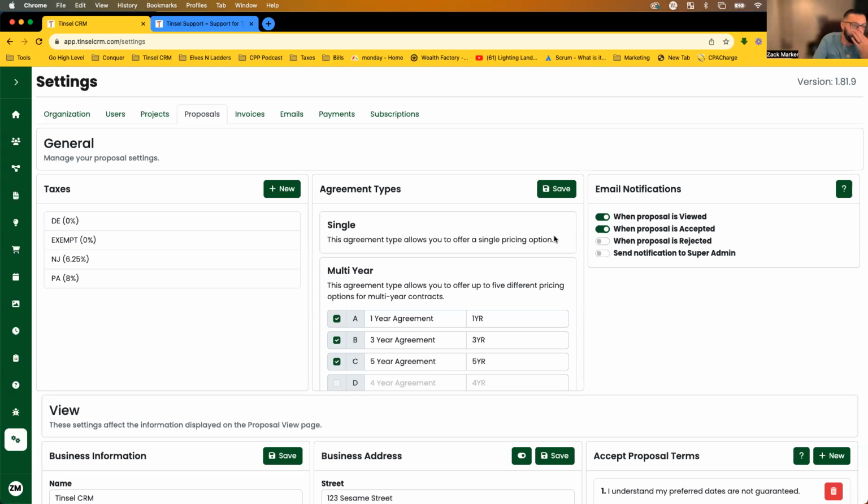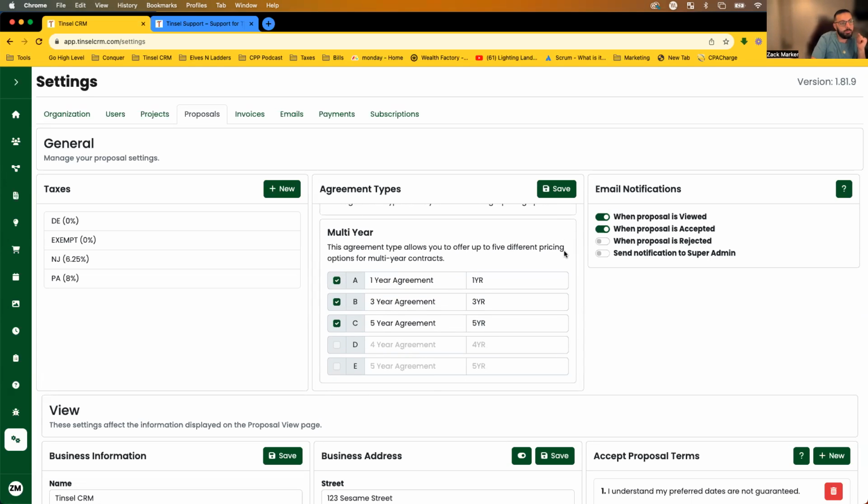Multi-year agreement types allow you to offer up to 5 different pricing options for multi-year agreements. So my company, we do a 1-year agreement option, 3-year agreement option, and 5-year agreement option. Some companies that are using Tinsel do a 1, 2, and 3-year option. And the idea here is the longer the agreement, the better pricing the client's going to get.